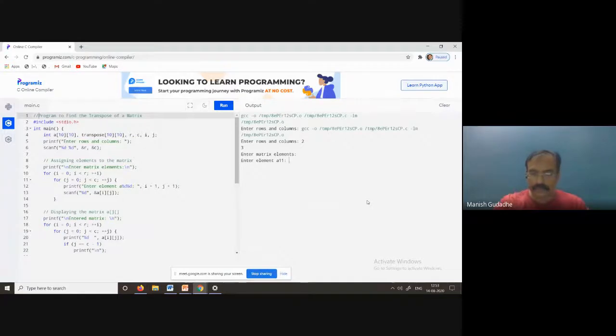Element 1 1, let us say that it is 5. Element 1 2, 6. Element 1 3, 7. This is the first row and 3 members in that. Then another one, 8 1 2. So this is the second row, 3 columns.